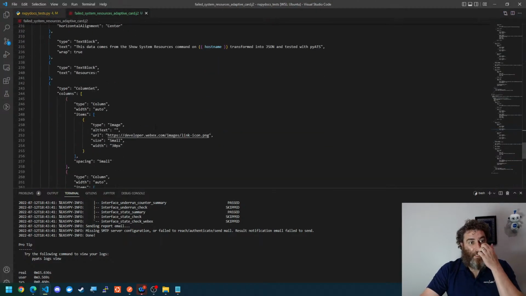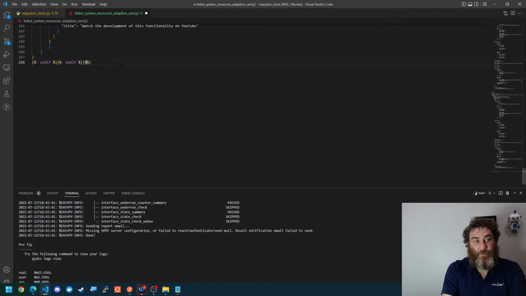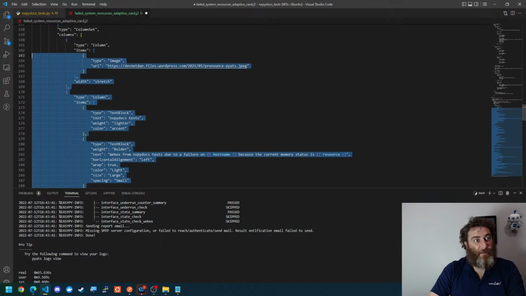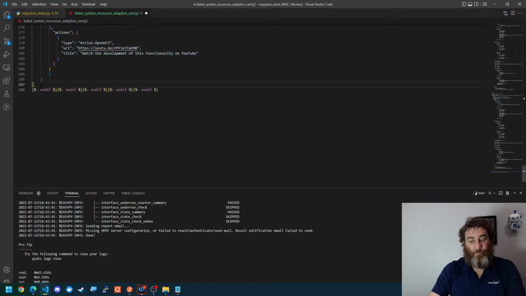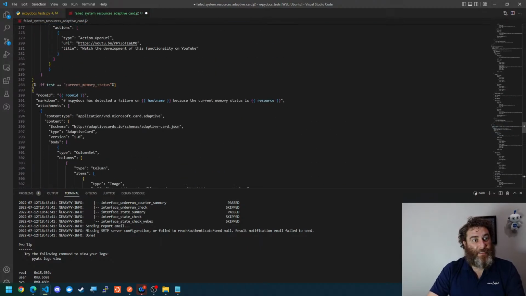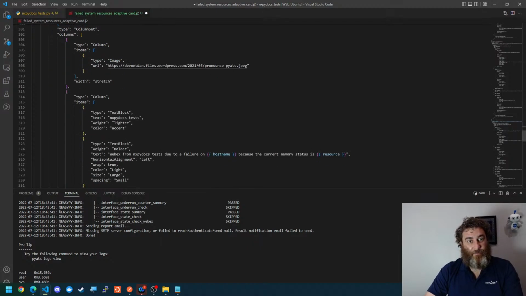And then over into the adaptive card. So I'm going to be adding 3 new ifs. End if, end if, end if. Take current memory status, paste it in, and update the text. Failure because the 15-minute average load is blank, because the 15-minute average load is blank.